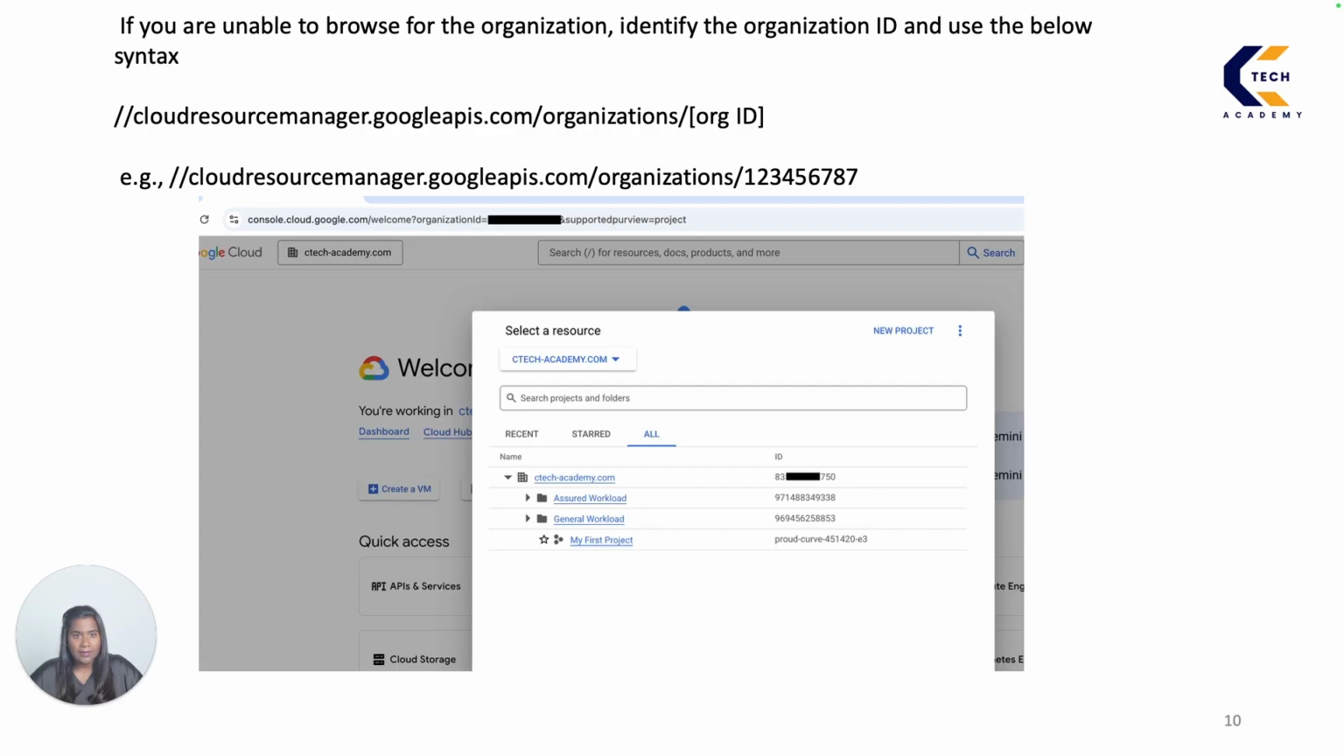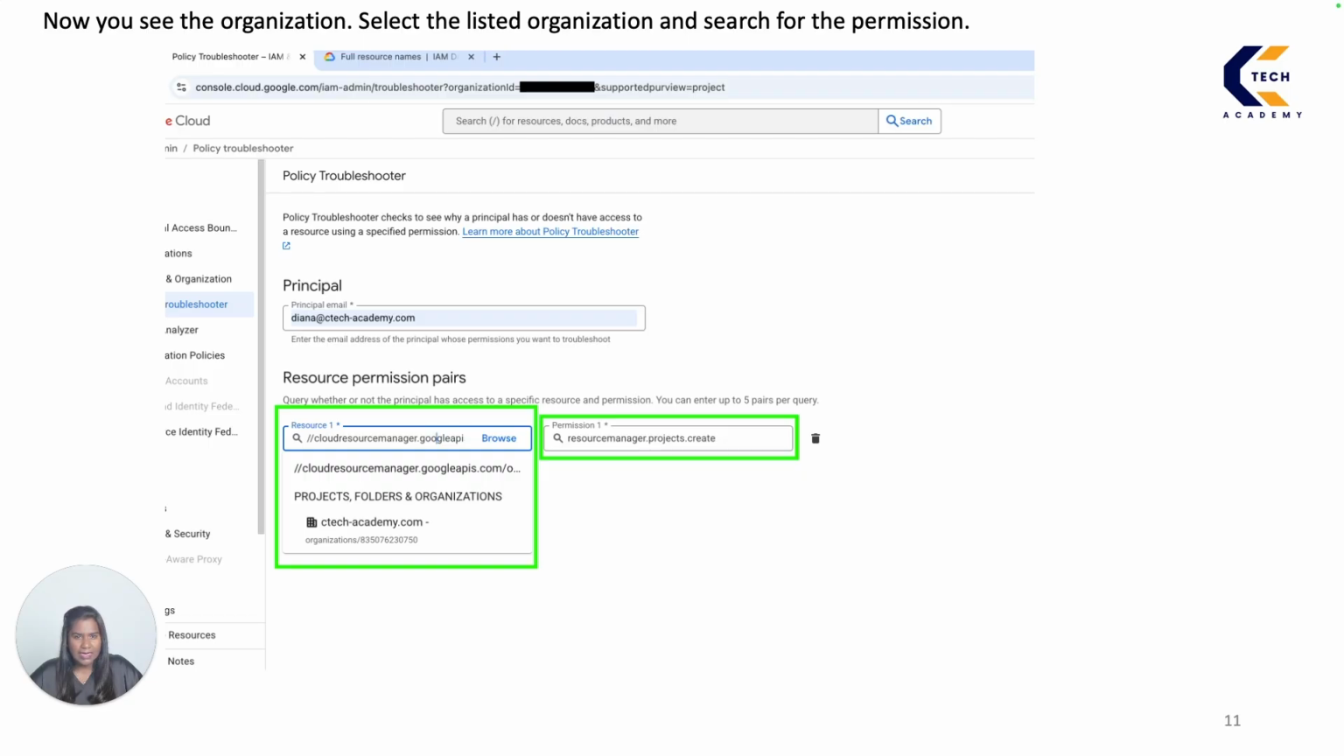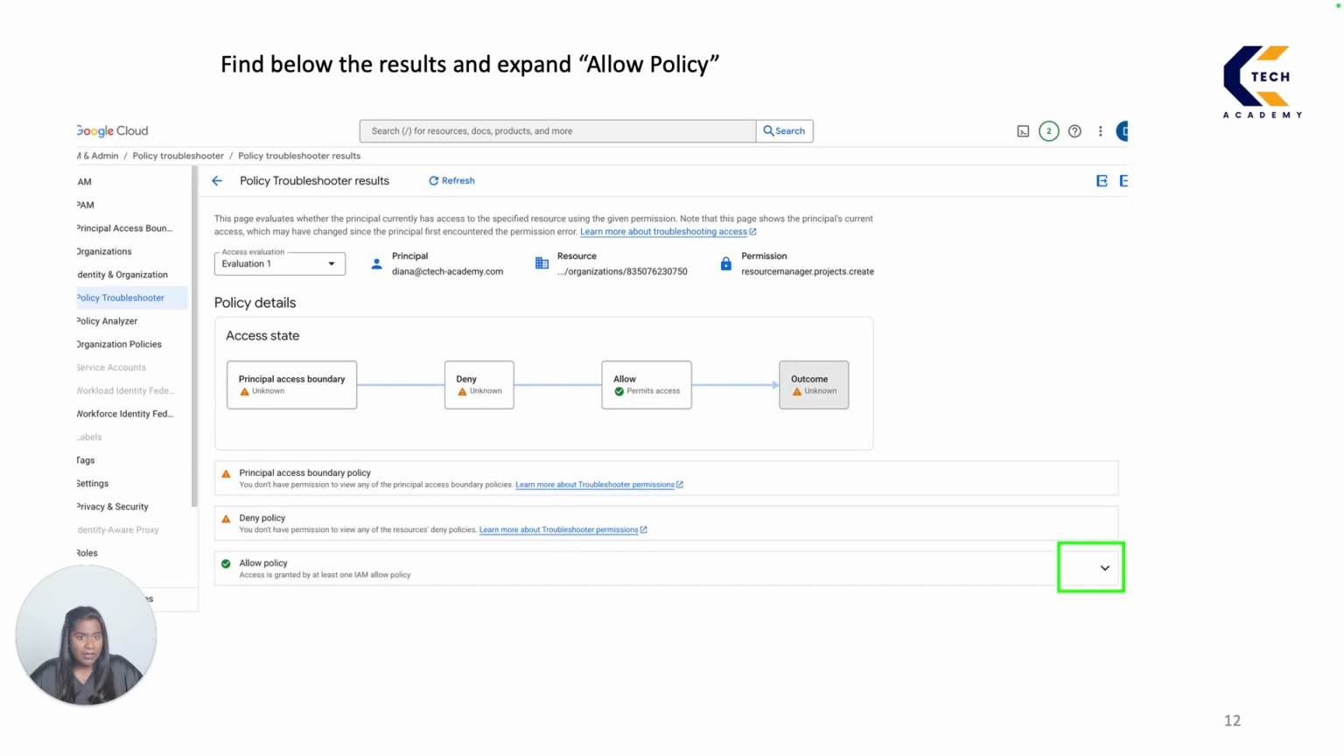If you are unable to browse for the organization, identify the organization ID and use the below syntax. Now you see the organization. Select the listed organization and search for the permission. As you can see, find below the results and expand Allow Policy.